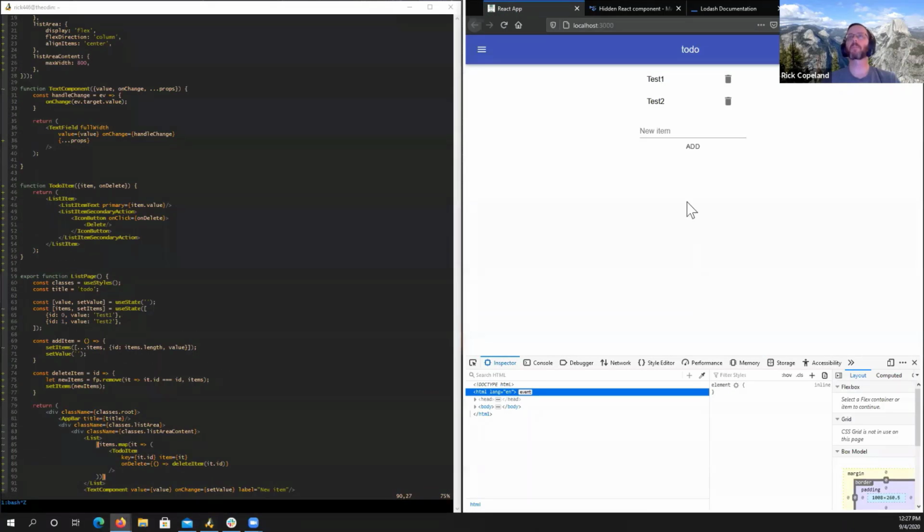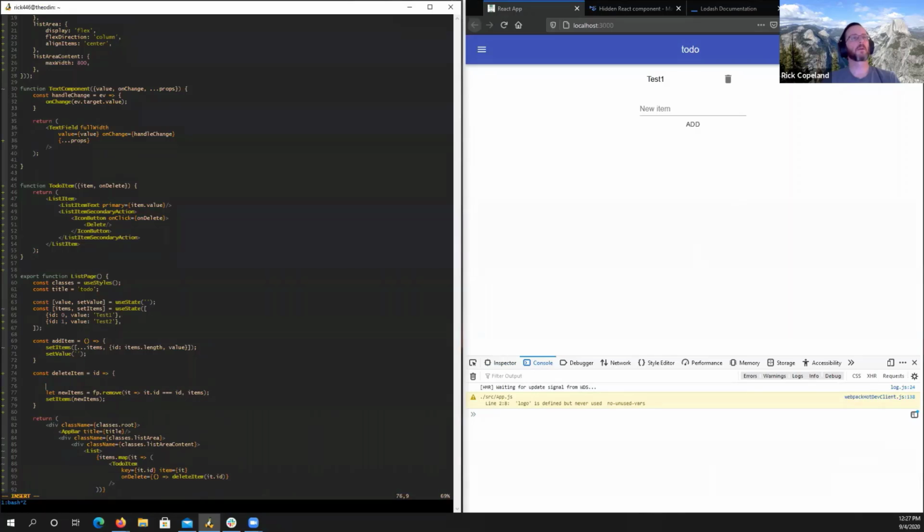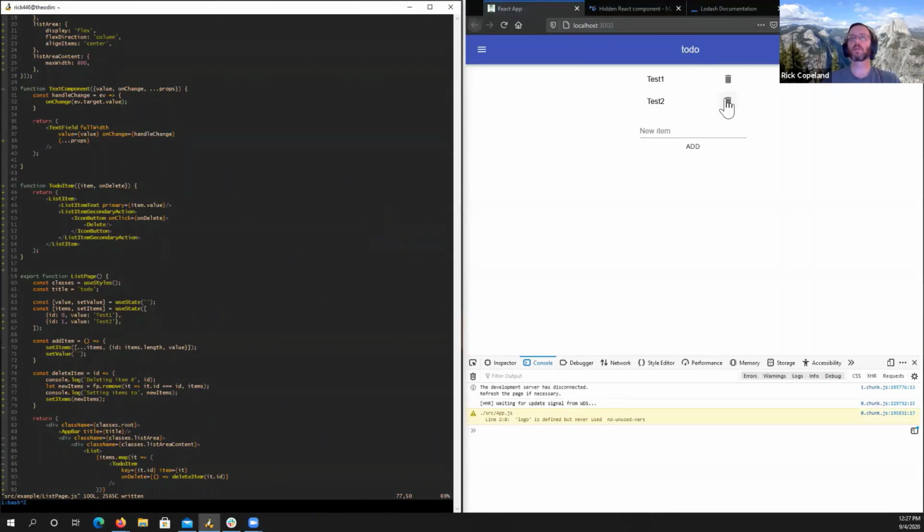Yep, fixed it. Okay. So let's see what happens when I click this. Boom, it deleted it. So we can see what's going on here if we want to make this a little bit clearer. Deleting that item, and then there's my new items. So it's just adding some logging information. So it's deleting item number 1, setting the new items to this array. And we can see that show up like that.